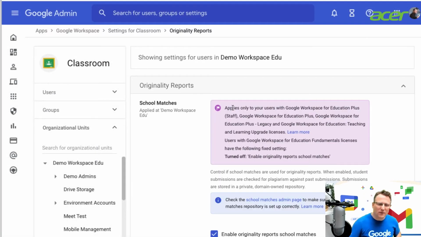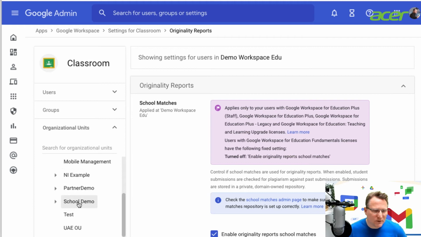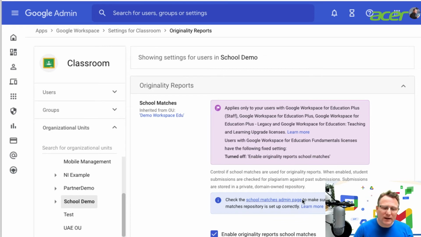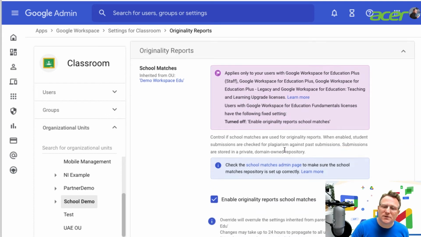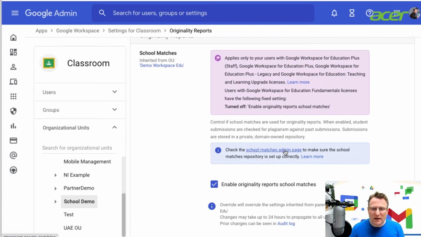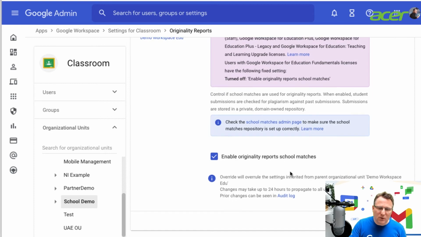Now, I don't want to mess with things across this particular domain, so I'm going to check and do this for a particular OU. So I'm going to choose a demo OU, and I'm just going to look at the setting for that OU. So this applies to users who have the Google Workspace Education Plus, and if you've got the Teaching and Learning upgrade licenses applied. So in here, what we can do is just click and enable Originality Reports School Matches.